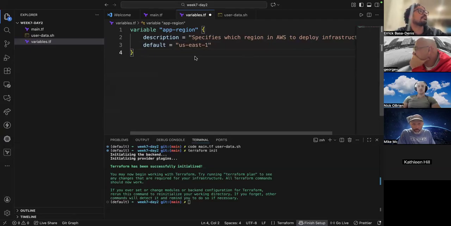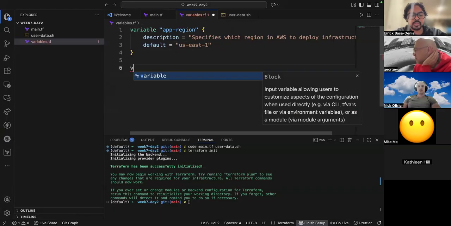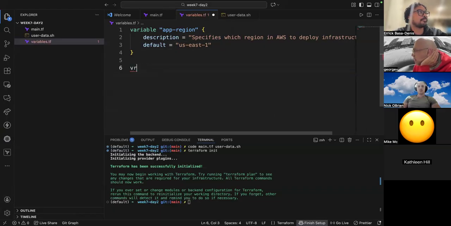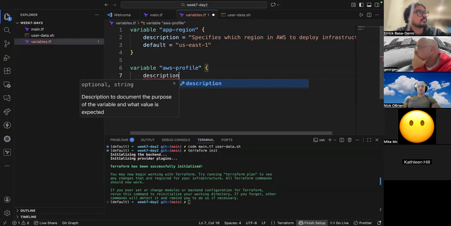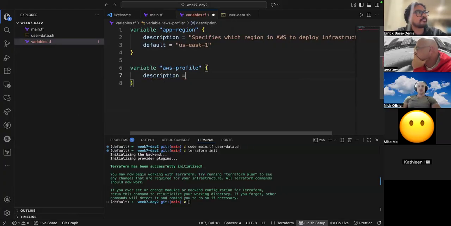So now we have our variable for our app region that we can utilize in the main.tf, but we still have to create our profile variable. So we'll just pretty much do the same thing, variable, in double quotes, specify the name that you want to use. So I'll do AWS profile, do a squiggly bracket, and then again, type in the description.